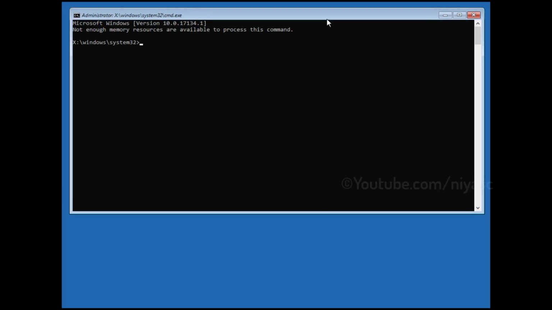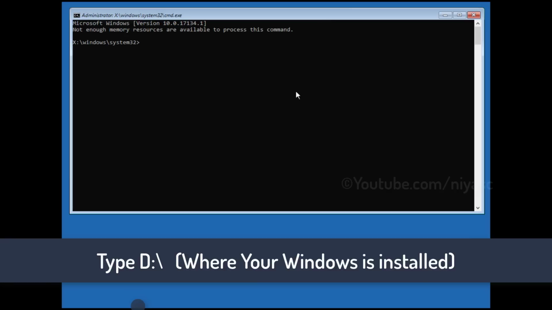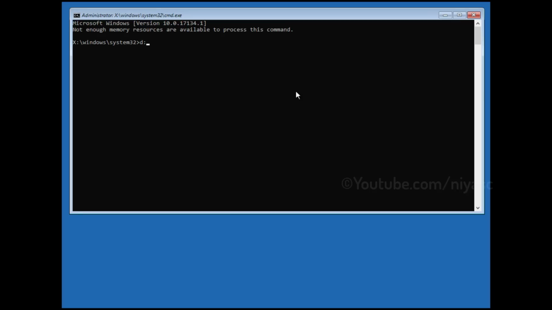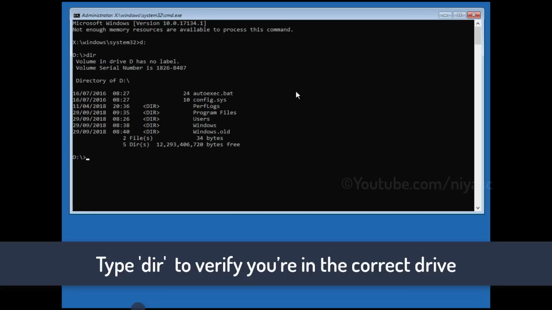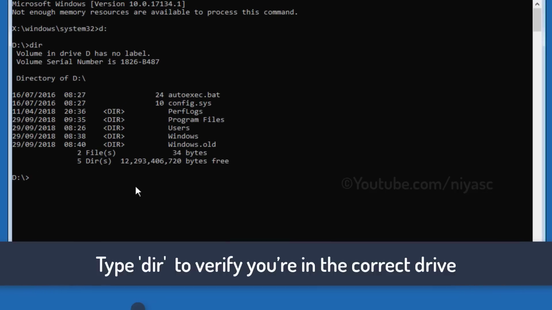x:/Windows/System32. Now you need to move to the drive letter where Windows is installed. In my case, the drive is D, the Windows installation drive. Type the d: command to enter into the correct drive where Windows is installed and press enter. Type the dir command to verify you are in the correct drive and press enter.